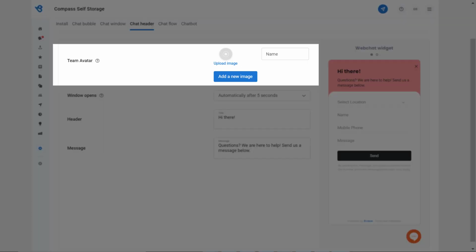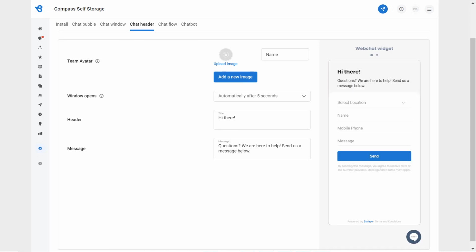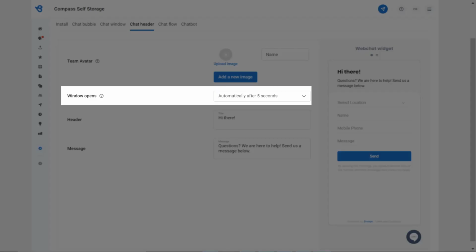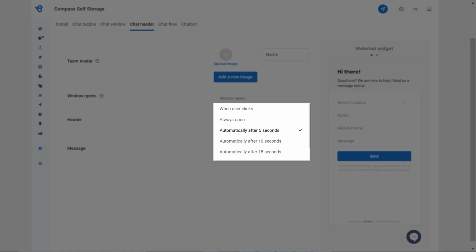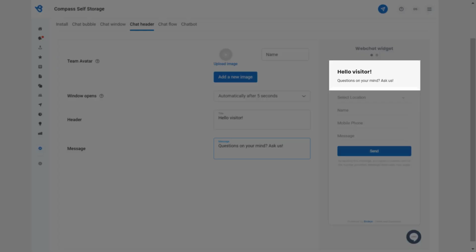Let's check out chat header. With the team avatar functionality, you can add a picture of your team by clicking on Add a New Image to make the chat communication feel more personalized. You also get to select the timing to pop up the chat window. The window will open when one of these criteria is met, selected by you. The widget header and the message can be edited as well, and here's how they appear.